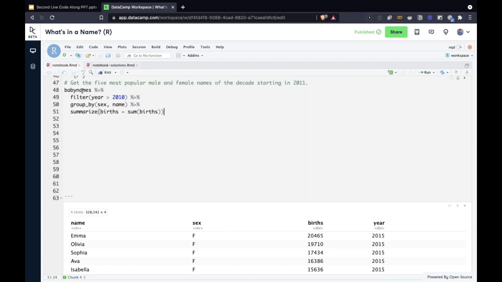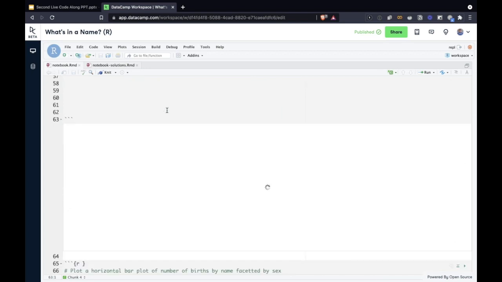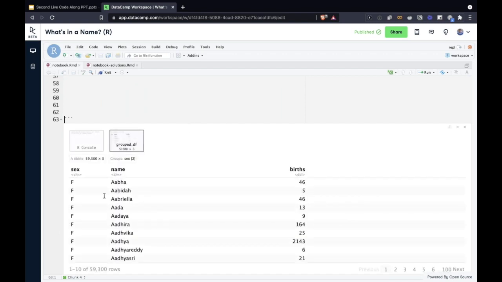So what this is saying, just to recap, is: take the baby names data set, filter it, keeping only those rows where the year is greater than 2010, group by sex and name, and then summarize the births column by adding up all the births. Okay, so let's run this. Let's see what we get. As you can see, you have sex, name, and births, right?